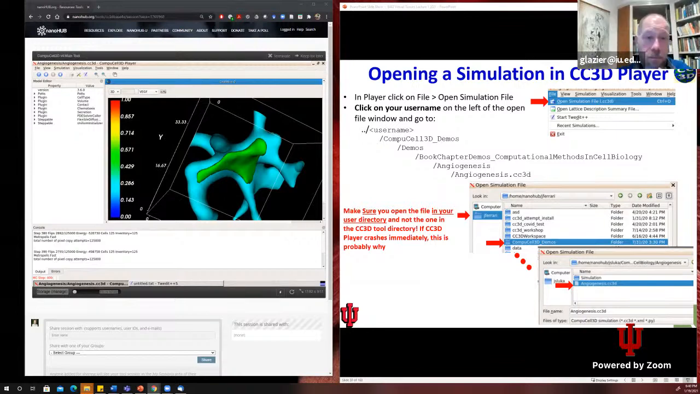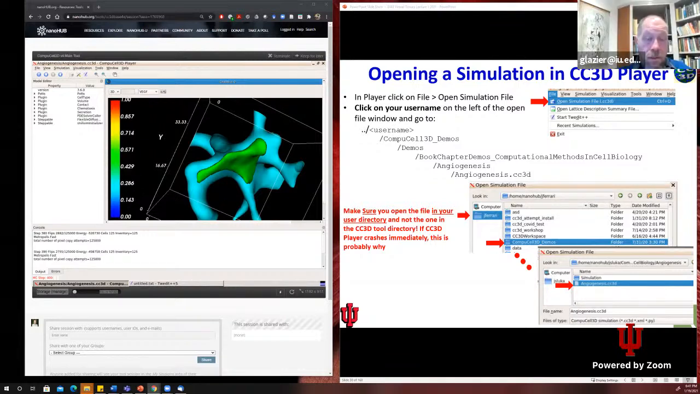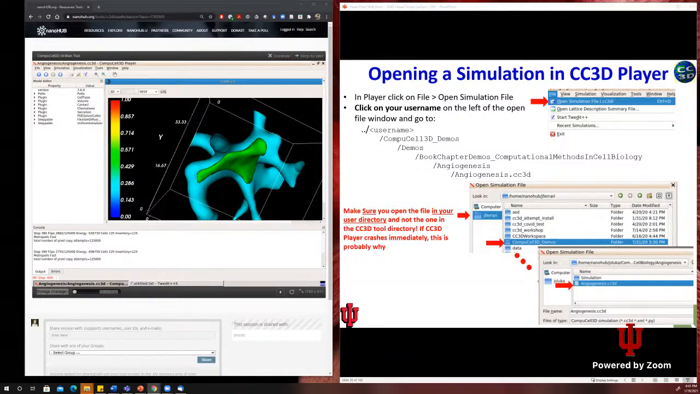How did you get to CompuCell? Yeah, I got to CompuCell through Nanohub, but I also had it open on my computer as well. Well, there are several CompuCells on Nanohub. That's the thing. Right. So you're saying you have it running on your desktop as well? Yeah, just the player. Okay, but that's all right.